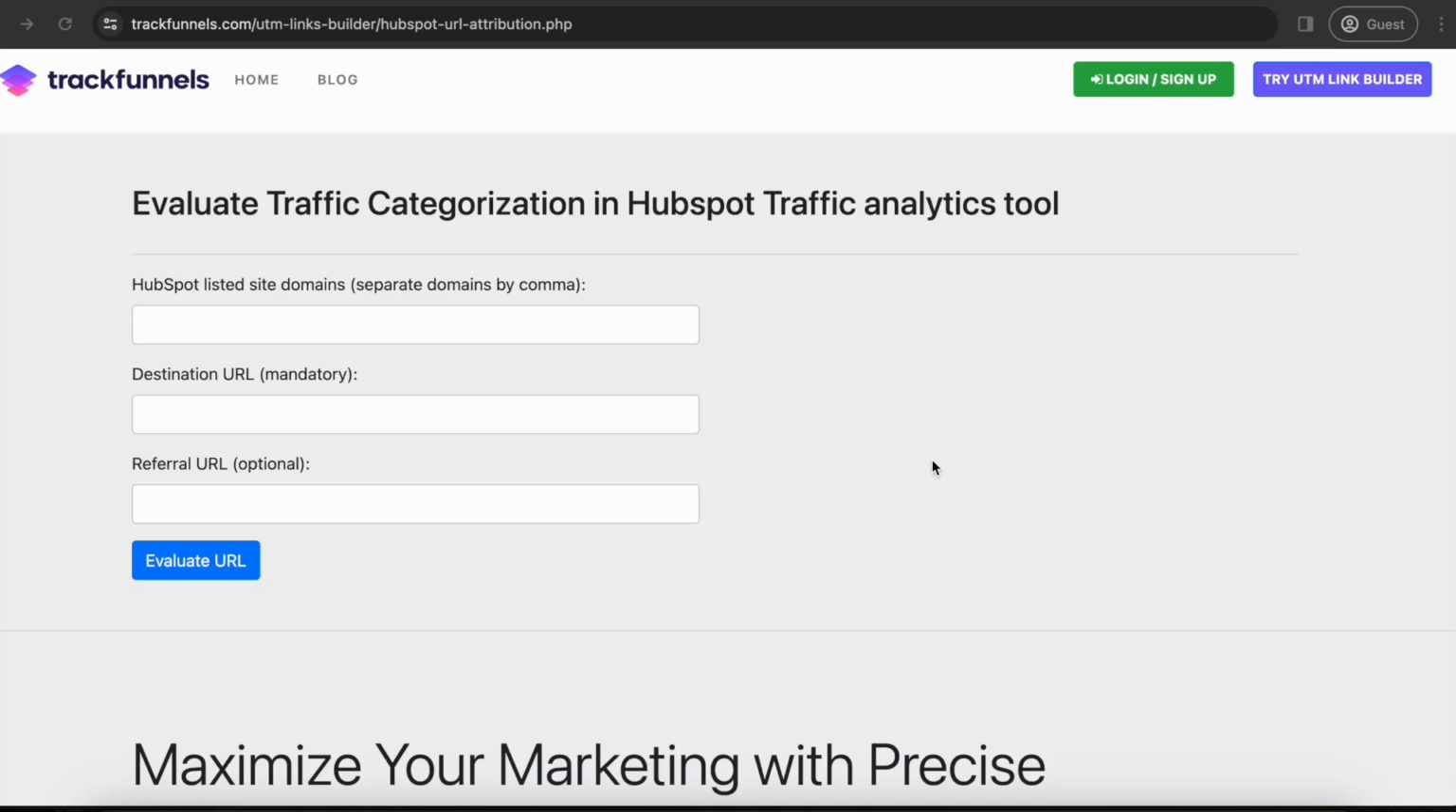Hi everybody, I'm very pleased to announce today the launch of our new tool called the HubSpot Traffic Analytics Validator tool. It evaluates the URL to show you exactly how traffic to that URL will be categorized under the HubSpot Traffic Analytics report.